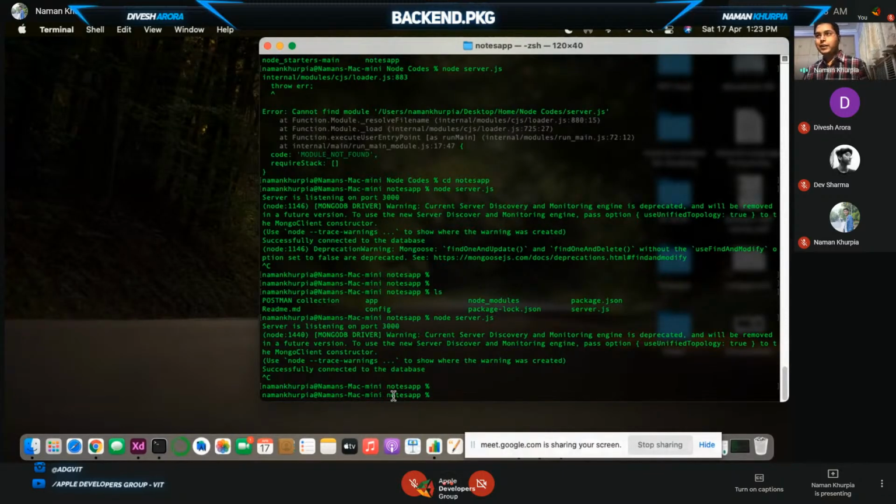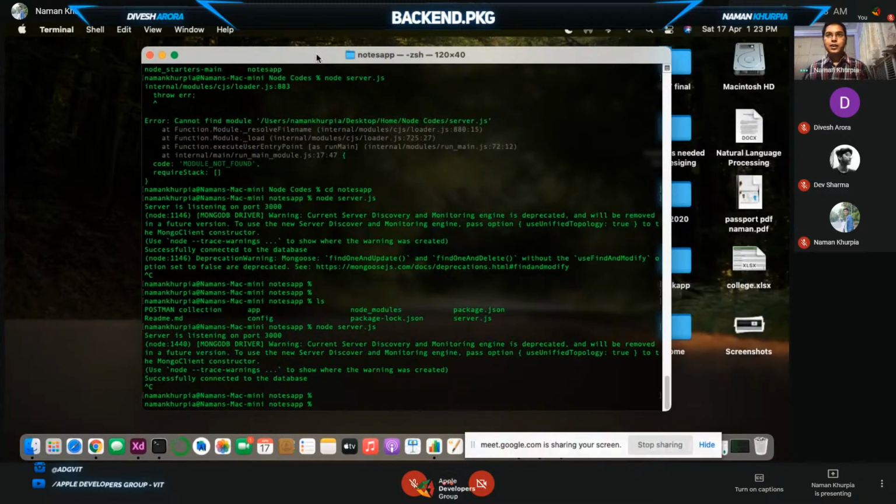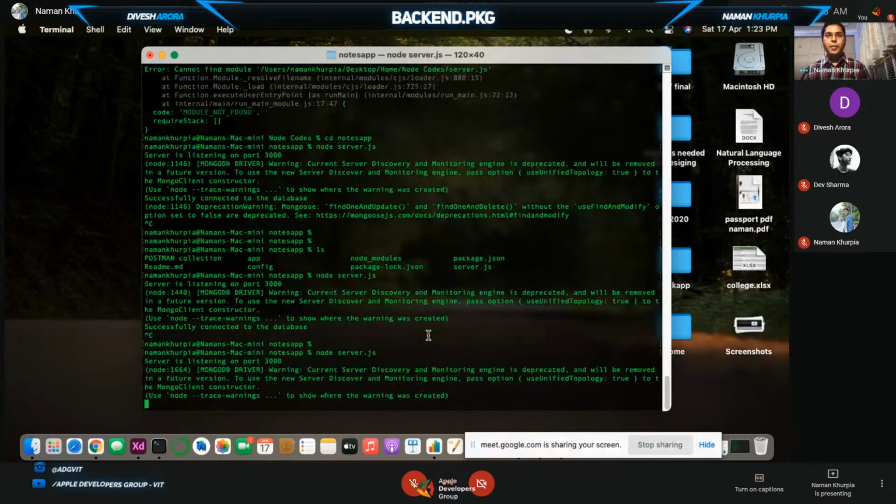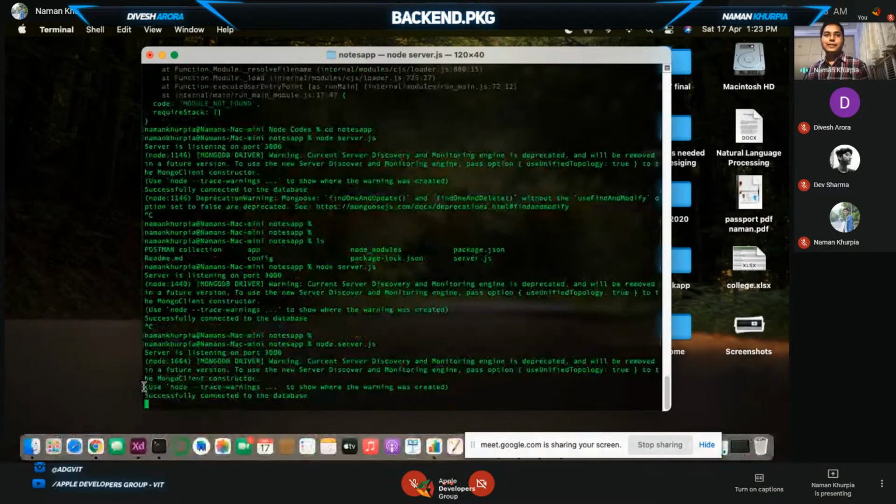I have navigated to the Notes app folder, which is there in my GitHub. Running it is pretty straightforward. You have to write a simple command, node server.js. That means we are starting the server.js file. I'll be starting it. So it says right here, successfully connected to the database.